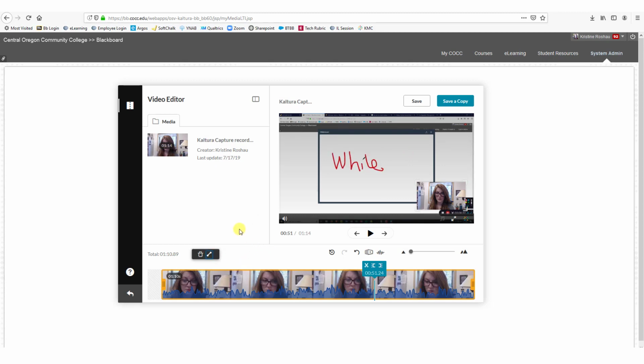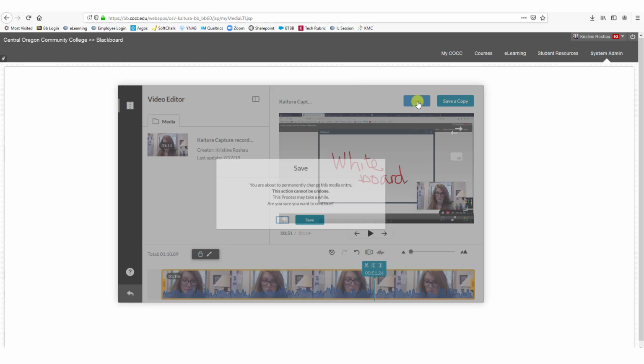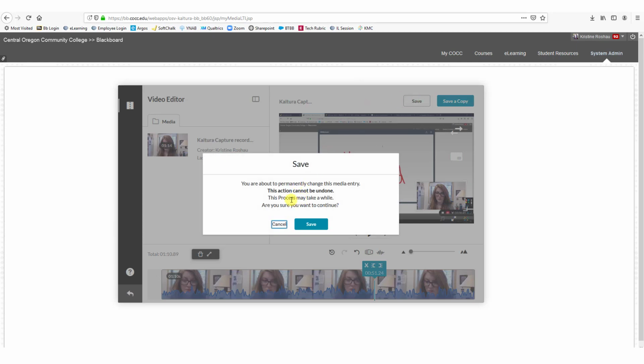When you're done, you can just go ahead and save, either overwriting the original file or saving a copy. Either way, it's going to take a few minutes, but you don't have to sit and wait for it to save. You can just go ahead and close the editor and it will continue to save in the background.